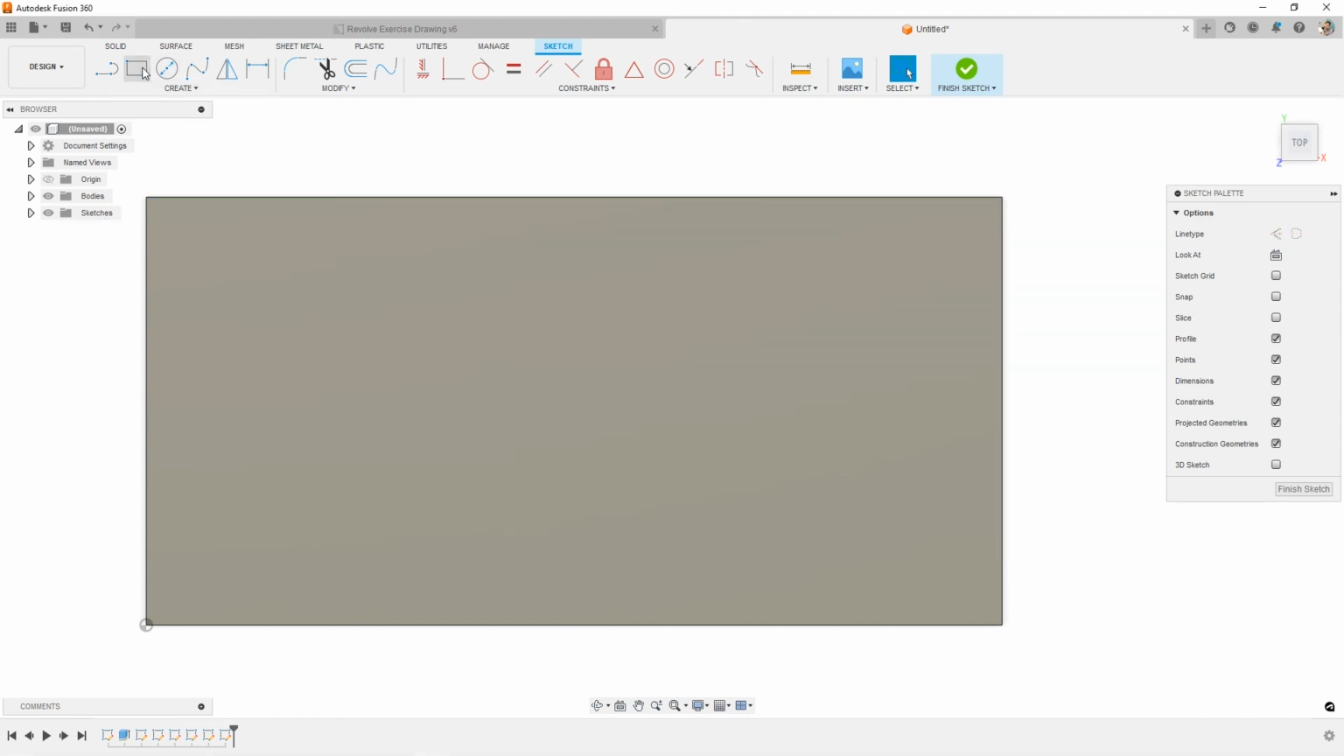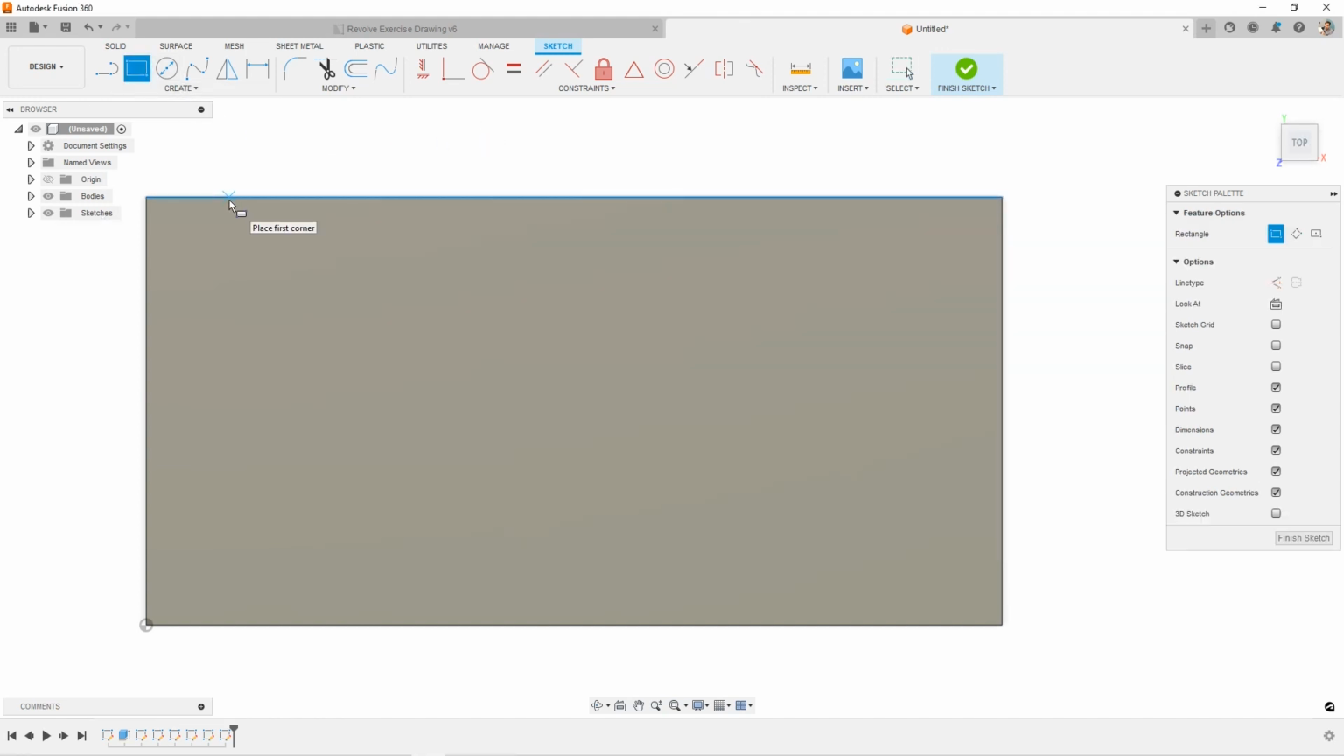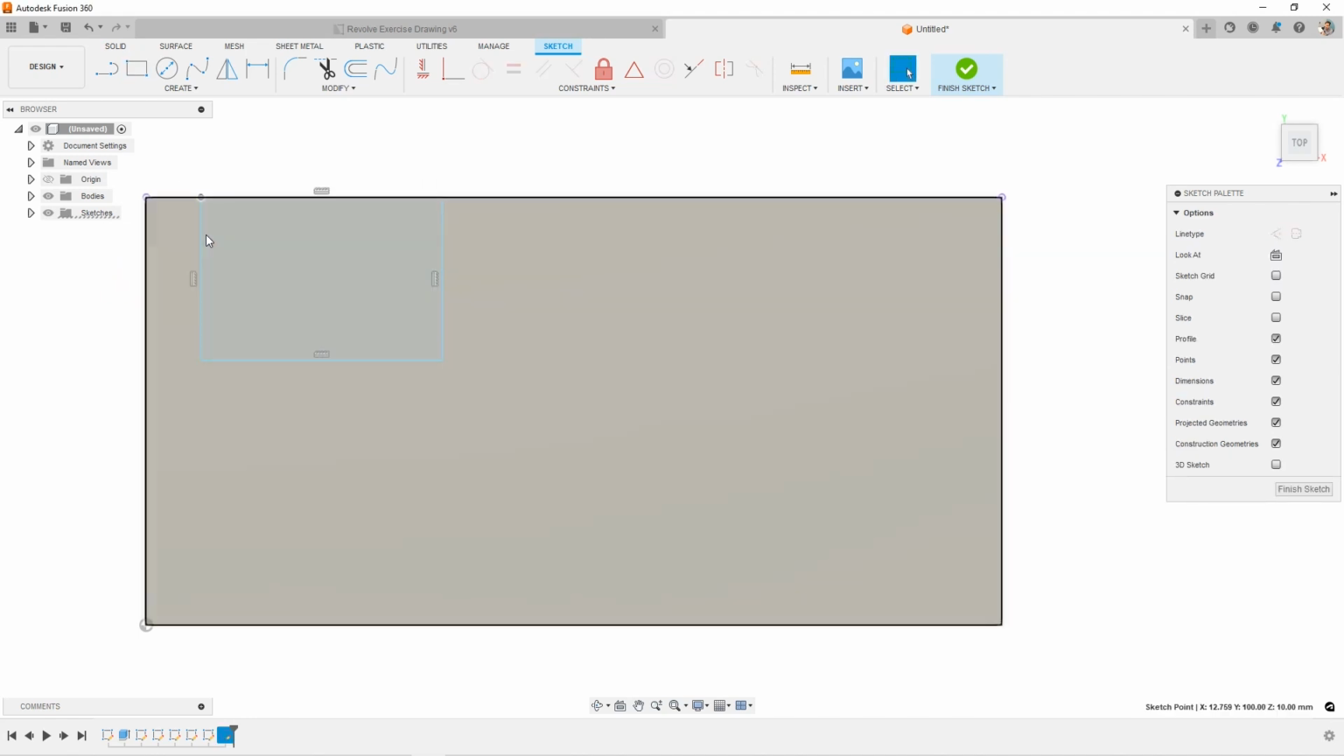And now when we start sketching, it starts to wake up, looks much better. I can sketch this rectangle and snap it to these points, to this point, much better.